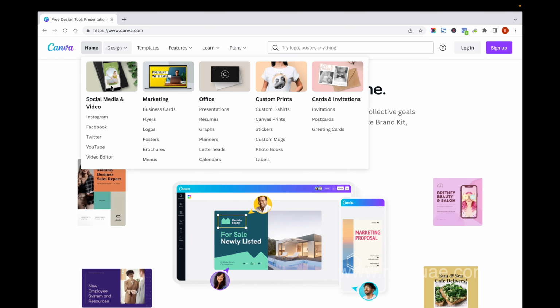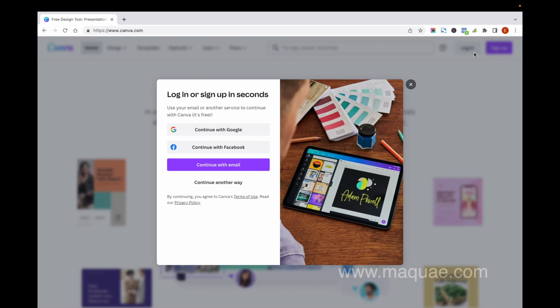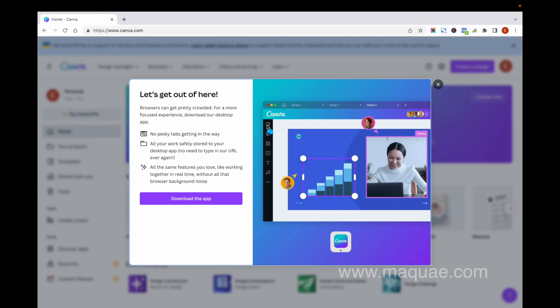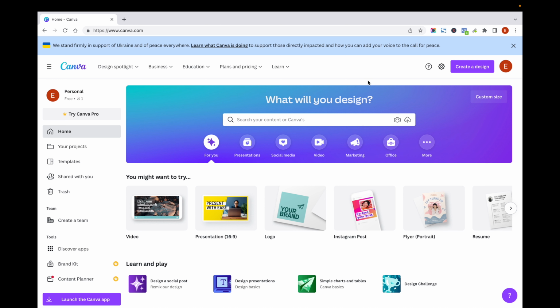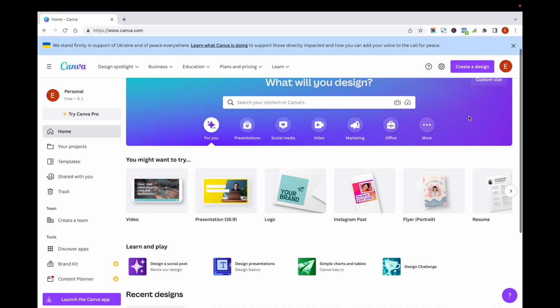Okay, let's go to canva.com and click on login. From here, you can continue with your Google account or Facebook, or you can register using an email address. I'm just going to use my Google account for login. Okay, now I'm logged in, and here you can see different types of designs that you can create.